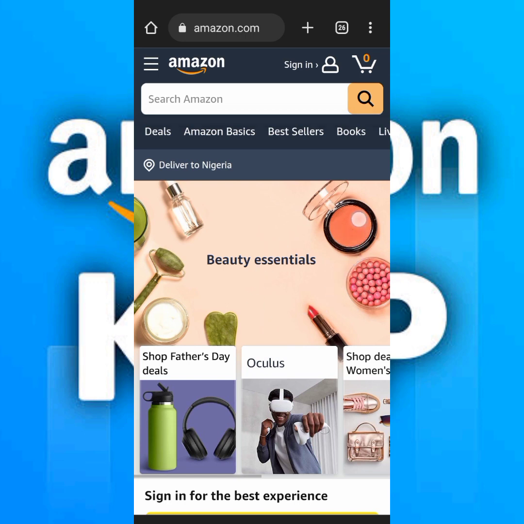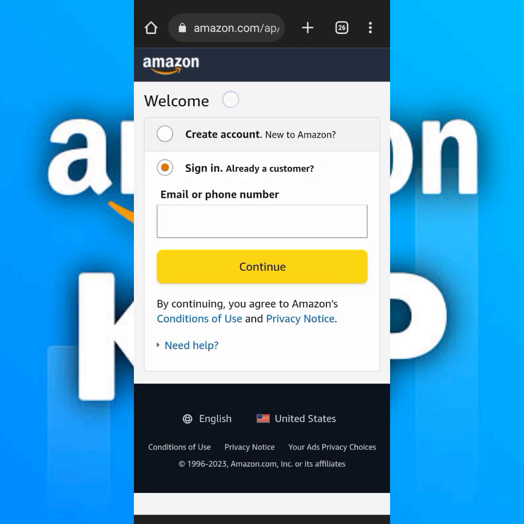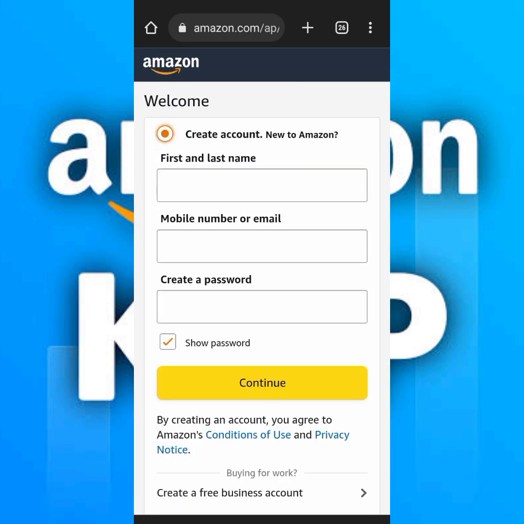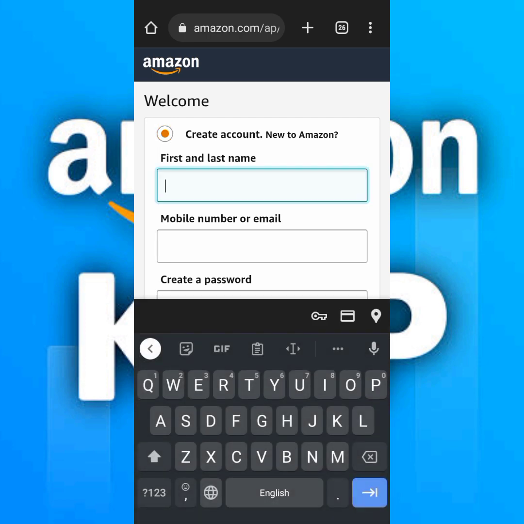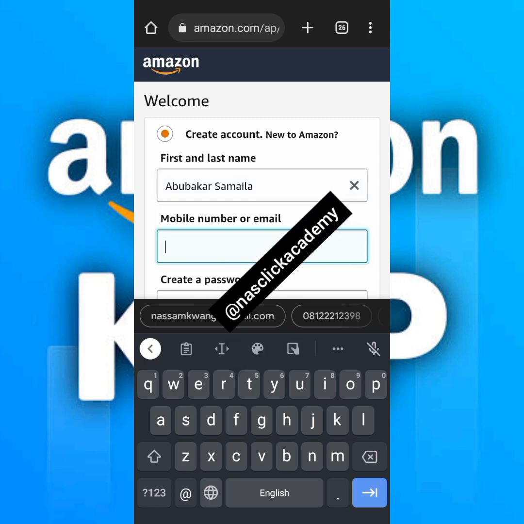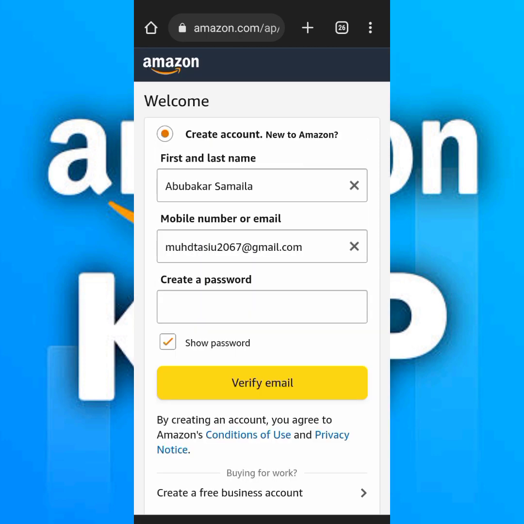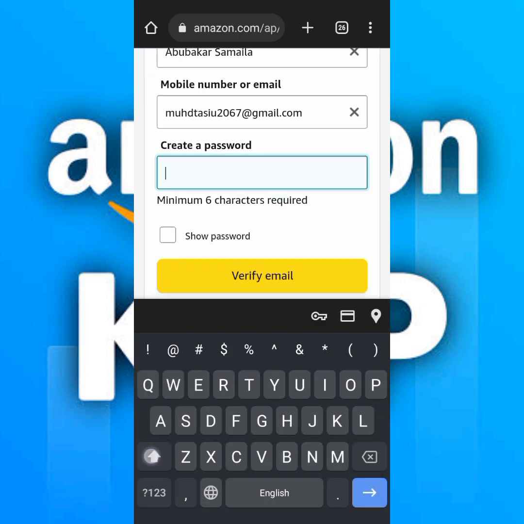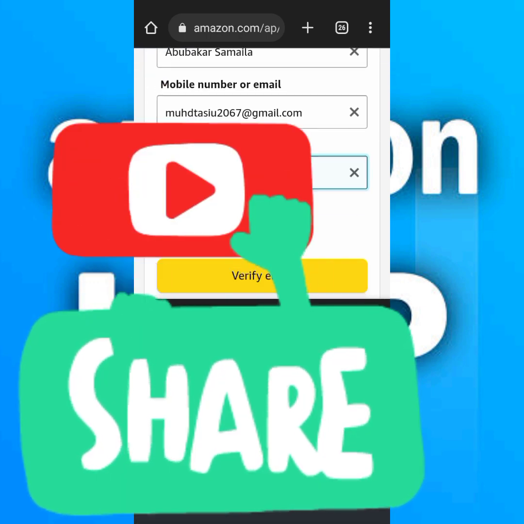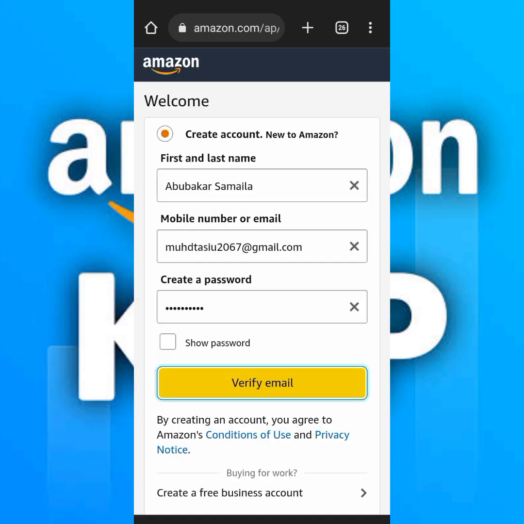When you open the amazon.com website, we come over here to create an account. Here you type in your first name and your last name. I'm going to be using my email address here, then typing in the password I want to use. The next thing is to click on verify email. So I'm going to be verifying my email address from here.